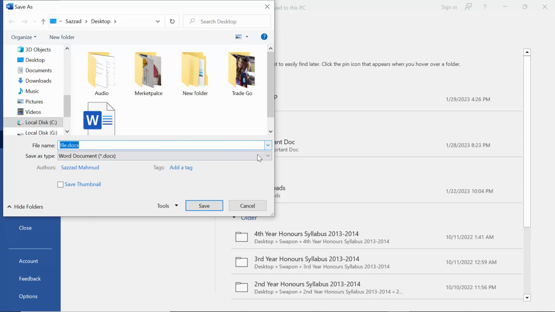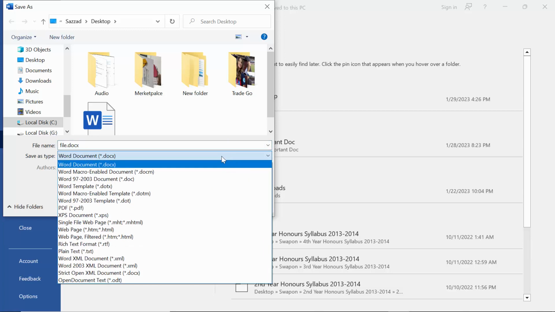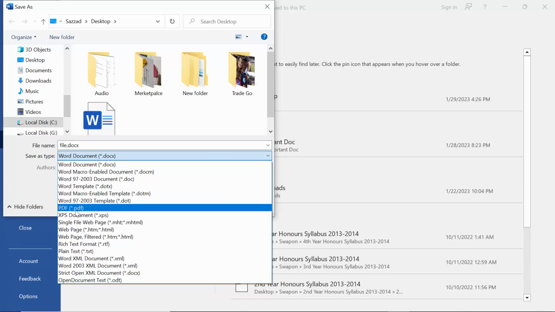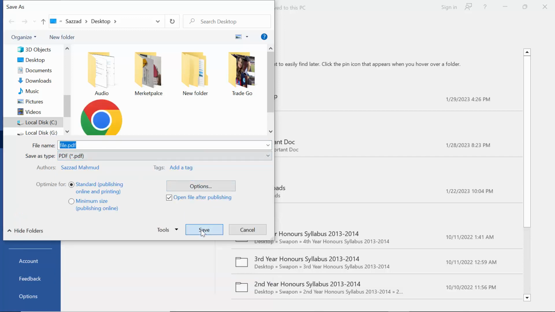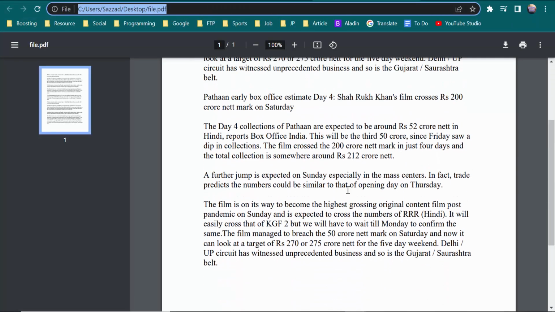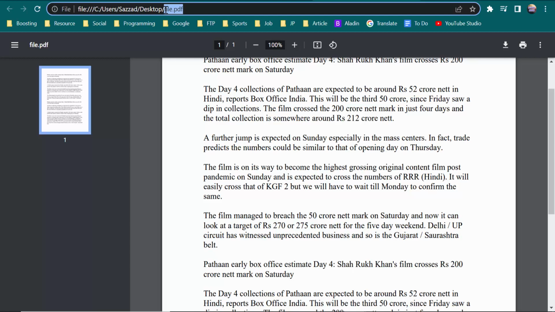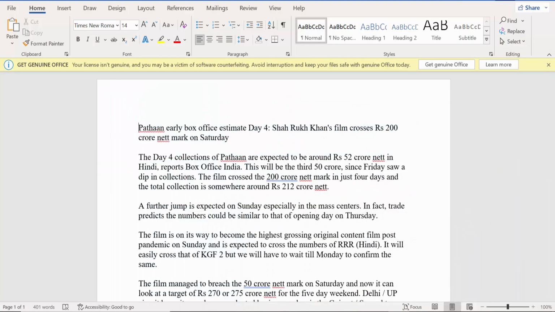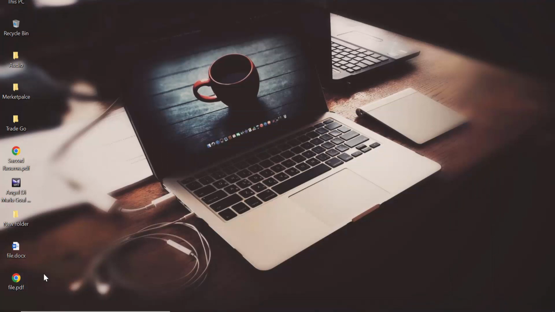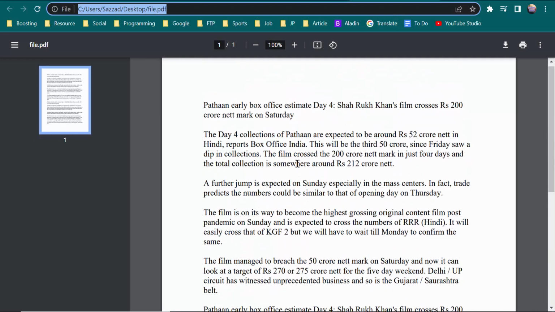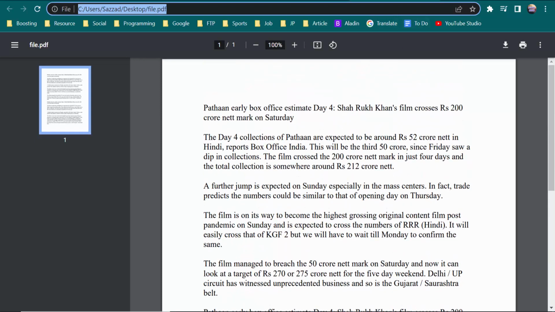You can see that the Word document is saving as docx in the docs file. I don't want that, I want to make it a PDF. So click on PDF, then Save. As you can see, my file is now a PDF. There is the file, there is the PDF. My file has been turned into a PDF. If I open this, as you can see, it is now opened as a PDF file.